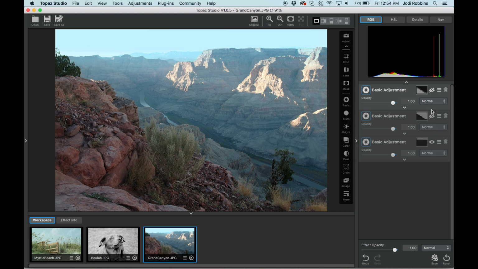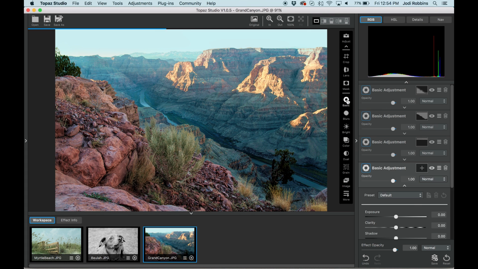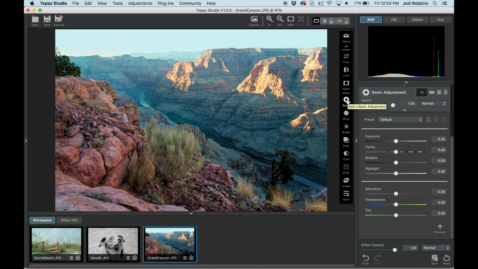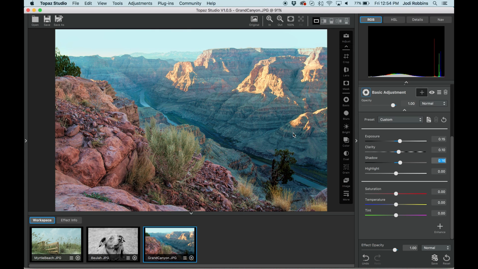Let's come over here and turn on all our adjustments to see how we're looking. I think we're looking pretty good, but let's go ahead and add one more basic adjustment to affect the entire image. We'll lighten it up just a little bit. And we'll make it just a little sharper. Let's see about the shadows. Okay. And let's do a little bit of saturation changes.